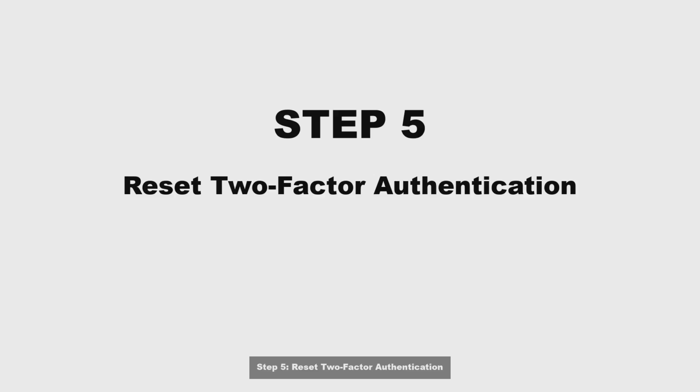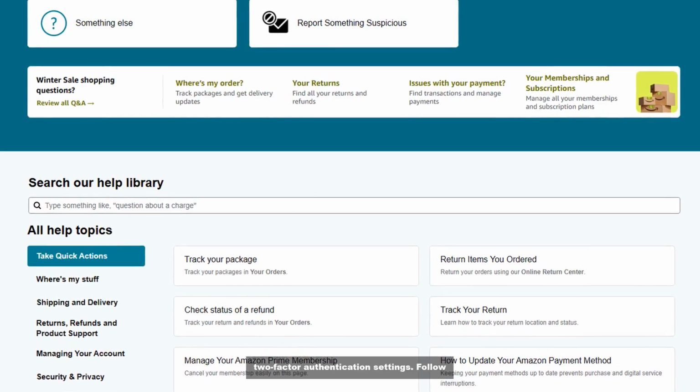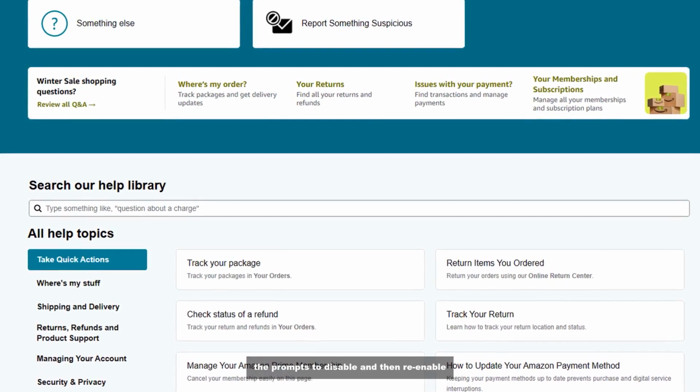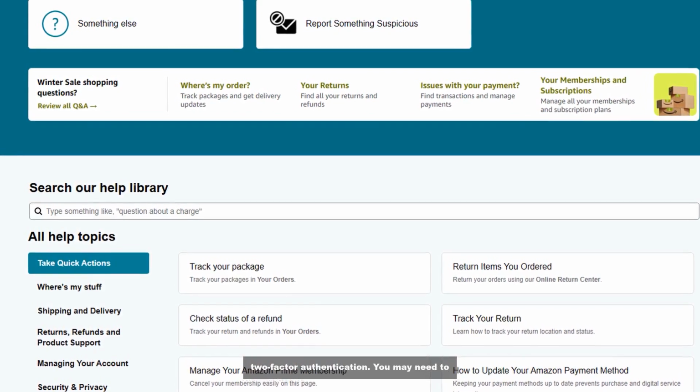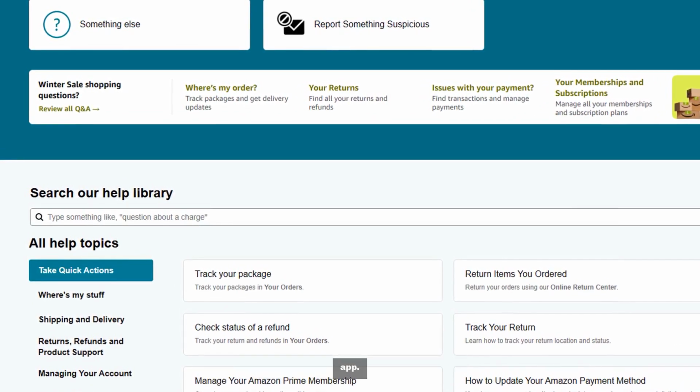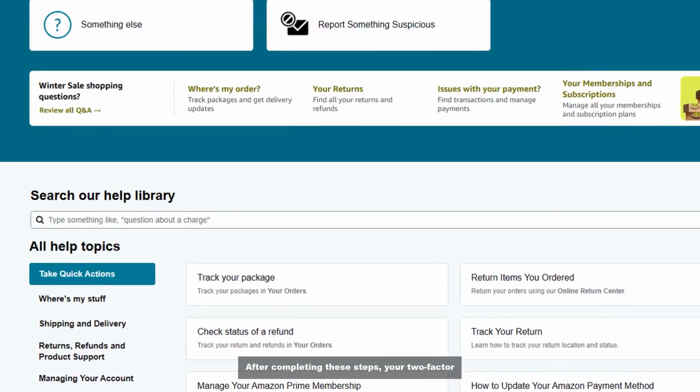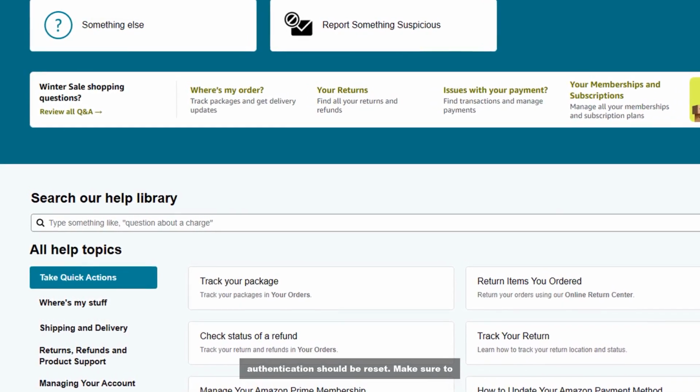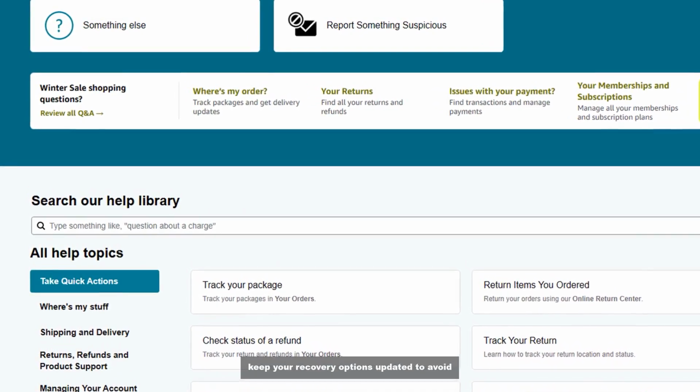Step 5. Reset two-factor authentication. In the Login and Security section, locate the two-factor authentication settings. Follow the prompts to disable and then re-enable two-factor authentication. You may need to set up a new phone number or authentication app. After completing these steps, your two-factor authentication should be reset. Make sure to keep your recovery options updated to avoid issues in the future.